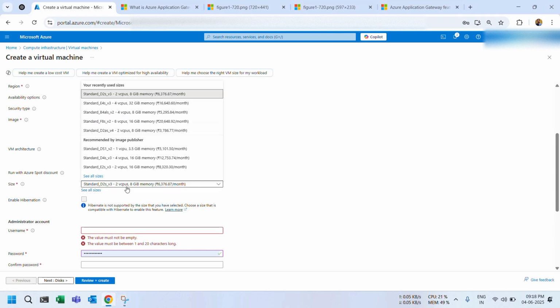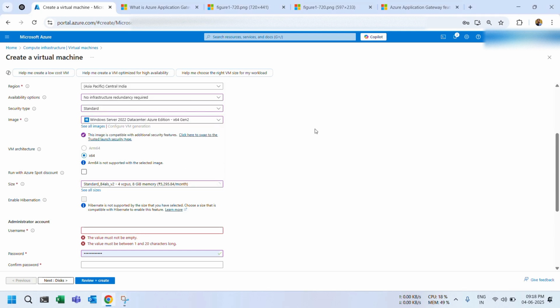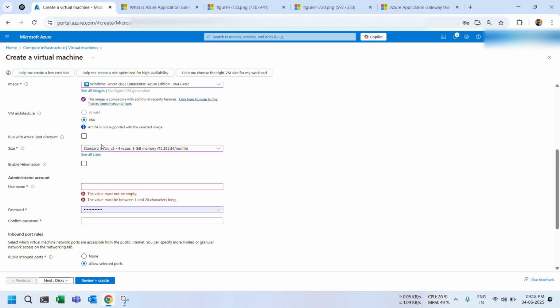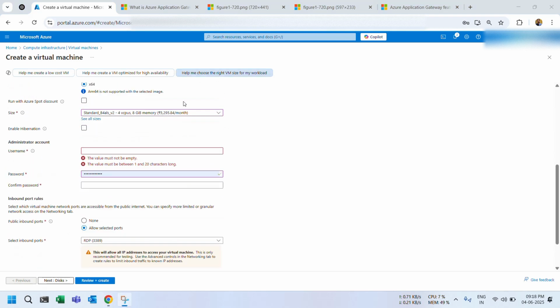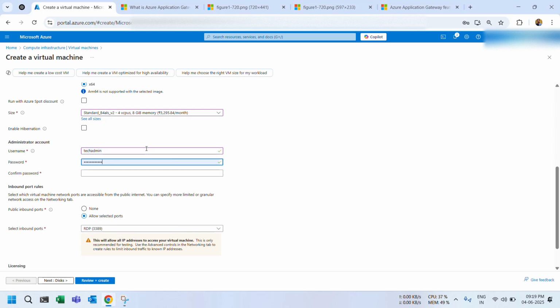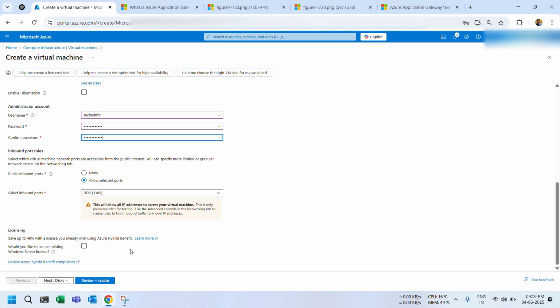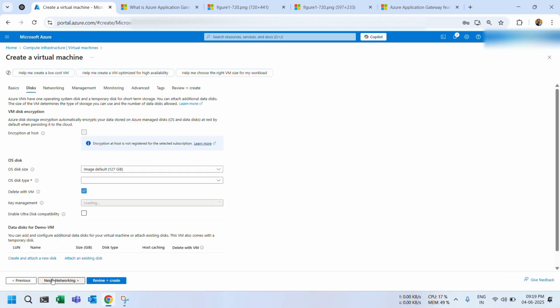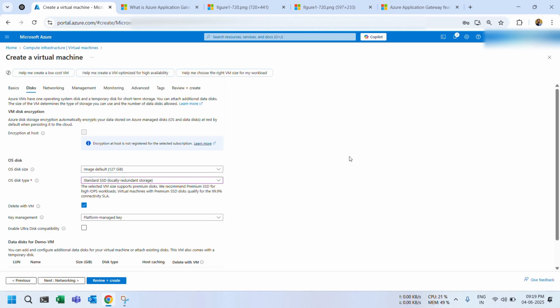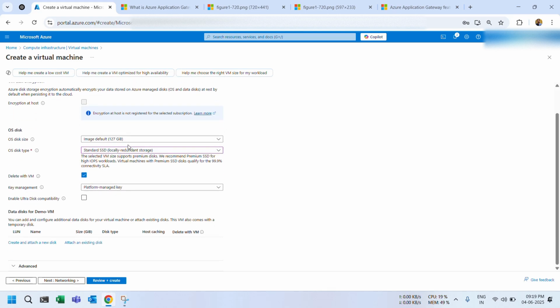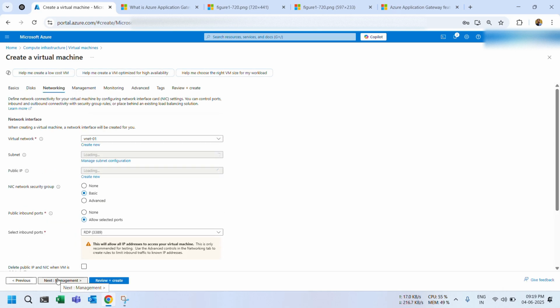I am going to select this size. Okay, this is the cheap one which I am going to use for this demo. So this is the user which I am going to use for the demo. I will put my password also. I will keep all other settings as default. I will click on next button. I am going to use a standard SSD. The standard SSD is okay for development and testing. Okay, for production you should always prefer the premium SSD, sorry.